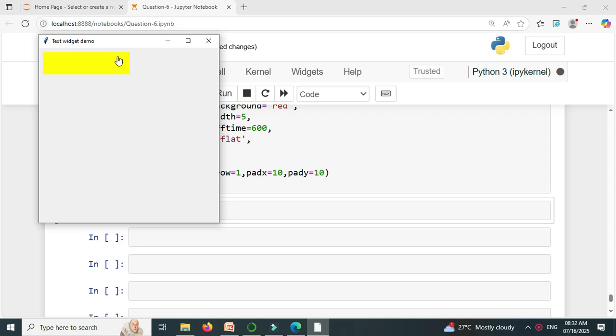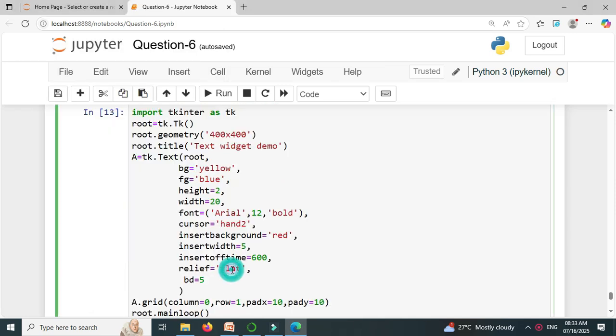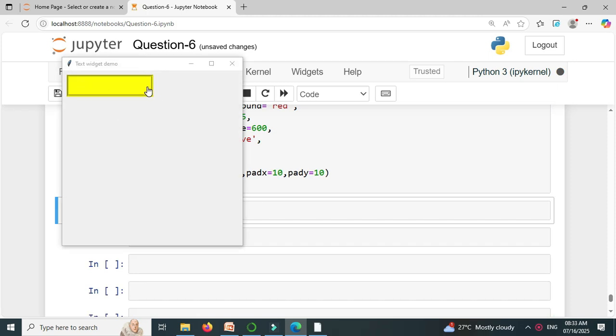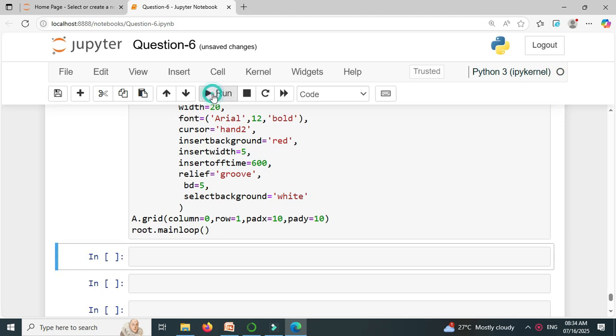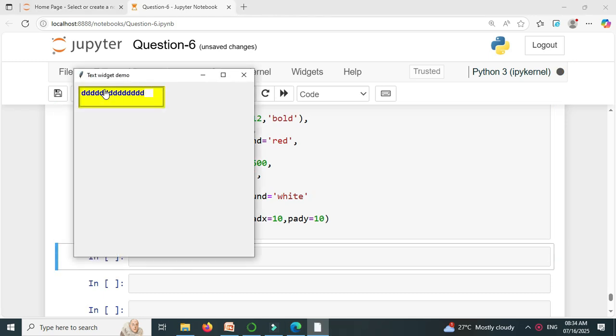Since we have set the relief as flat, no border is given here. If I set the relief as groove, it will set the border to the text widget, and it will set the border size as 5. Then we'll check select background equal to white, and if I execute, I will type the content here, and if I select the text, it will change the background color for the selected text to white.